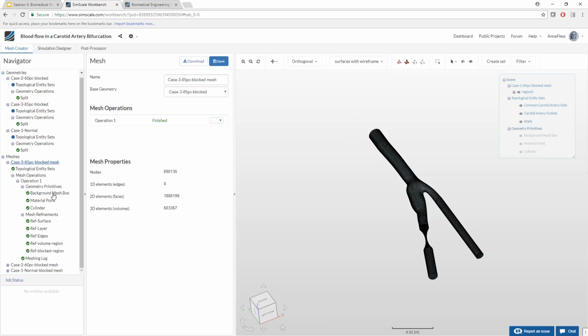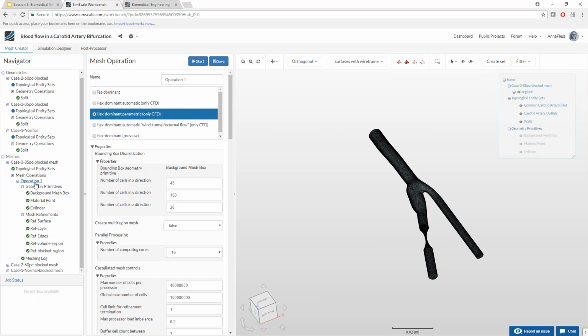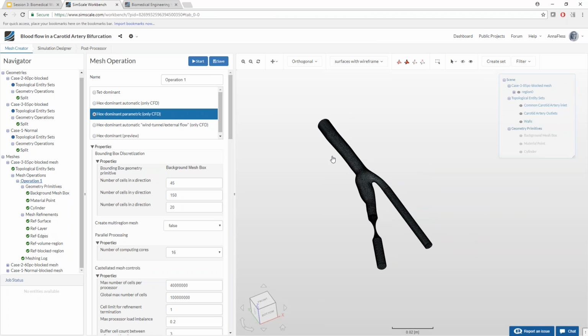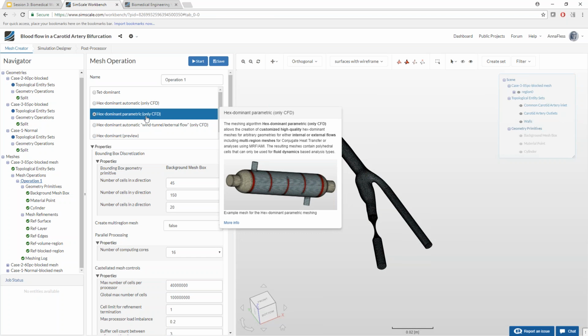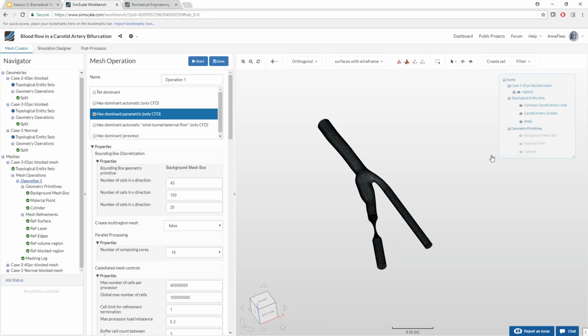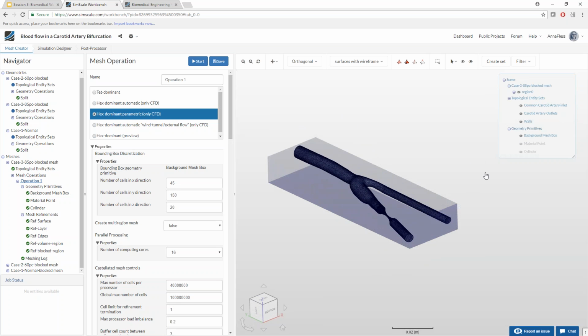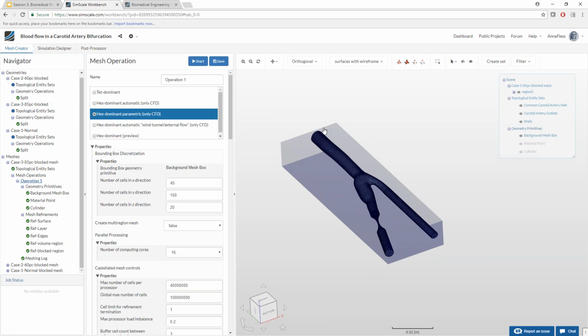And so the first part, we can look at the operation first. This is a hex dominant parametric mesh. We use parametric meshes to give us more control over the meshing process. And so in this case, we've meshed this by creating a bounding box. So we tell SimScale that this is the area that we want to mesh, and then we use the material point, which is located inside the artery, to help the meshing algorithm know that we want to mesh the inside of this volume that's inside the bounding box.